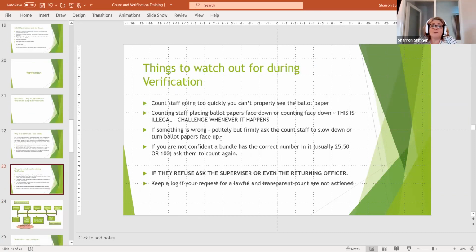So, things to watch out for in verification: counting staff going too quickly, as we've already mentioned; counting staff placing ballots face down, as we already said, big no-no. If something is wrong, you should politely but firmly ask the counting staff to slow down or turn them up. So it would just be, excuse me, that was far too quick. Can I ask you to slow down a little bit? I cannot view the ballot paper. I'm sorry, I noticed those are face down. Can you please turn them all the right way up?